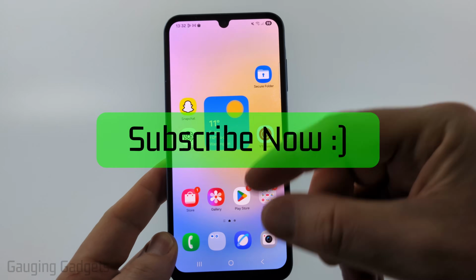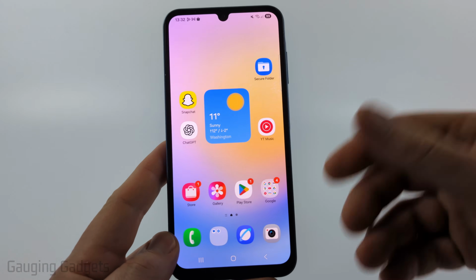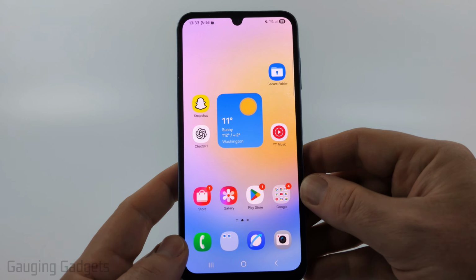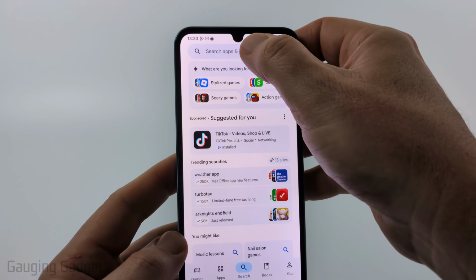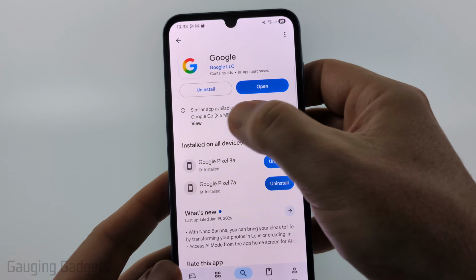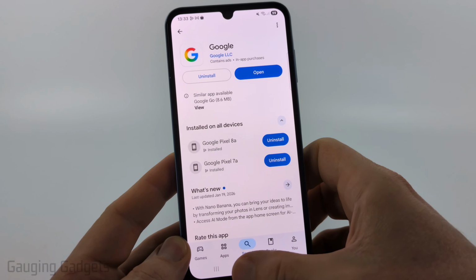It's really easy to add the Google search bar to your home screen on your Samsung phone. But first, we need to make sure that we have the Google app on our Android phone. To do that, open up the Google Play Store, then select the search icon, and at the top, type Google. When Google comes up, select it. If it says open, that means you already have it. But if it says install, go ahead and install it.